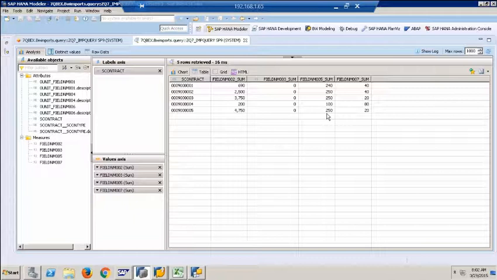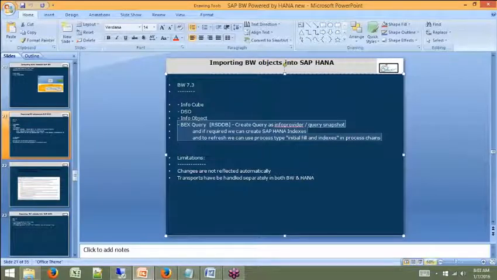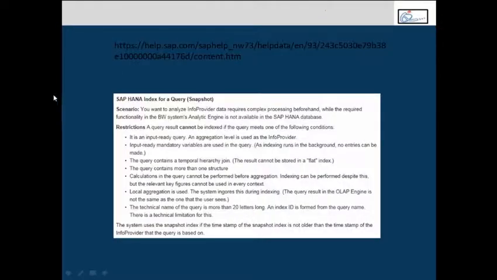Now, doubt: will it work if there are variables? So you create a Bex query, and in a Bex query you have a lot of concepts like RKF, aggregations, variables, all those things. Some will not work. Look at the restrictions. It cannot work if it is an input ready query. You understand what an input ready query is? If it is an integrated planning query, input ready, mandatory variables used in the query also cannot work. A query containing temporal hierarchy joins, even hierarchies, cannot be worked out.